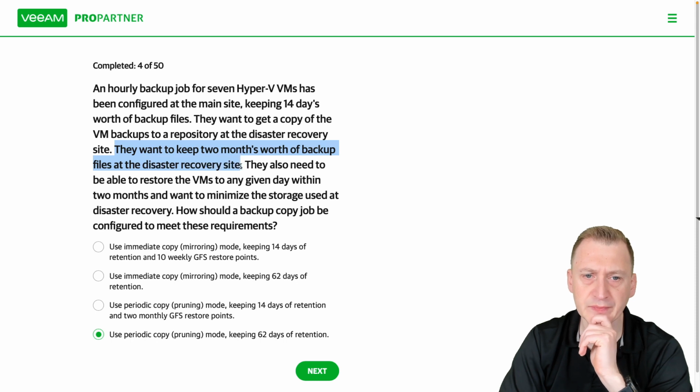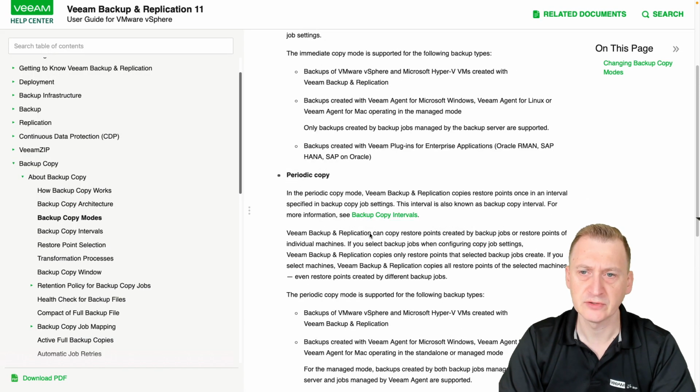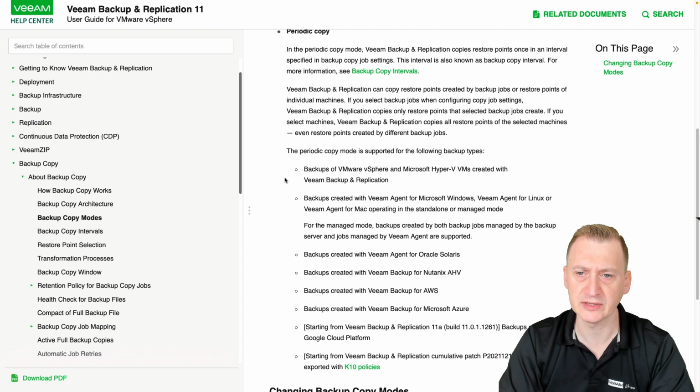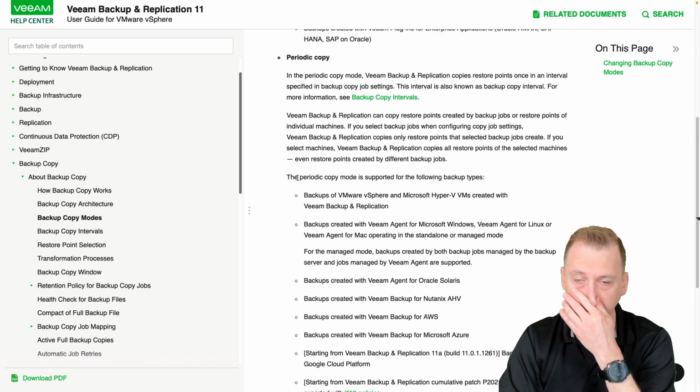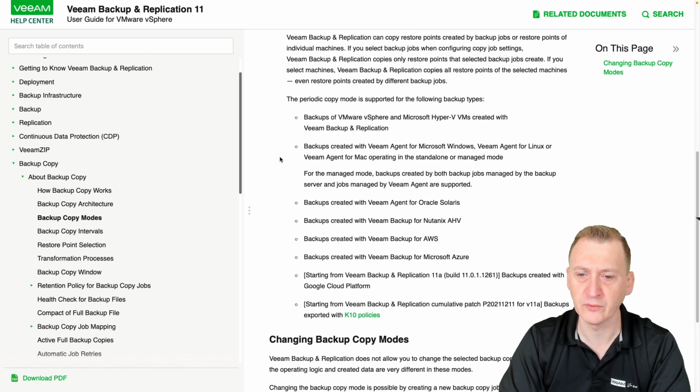2 months worth of backups. They want to be able to restore them to any given day and minimize storage used. So this one up here, in the event that we create multiple restore points, they could potentially still get copied, whereas with periodic copy, we're only going to do it once a day.